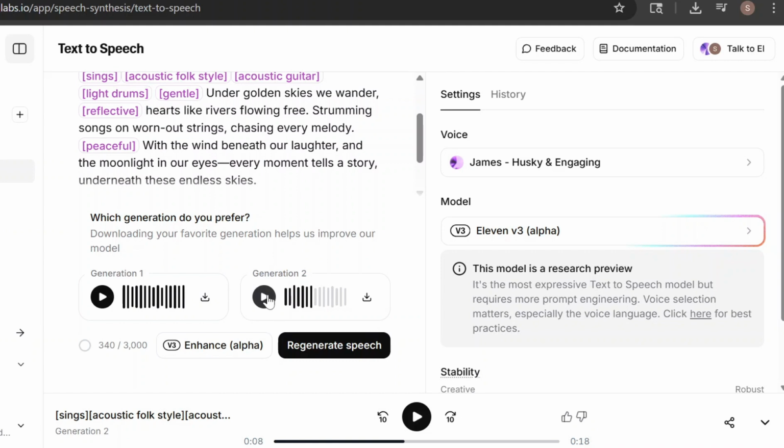Neither version is winning a Grammy anytime soon, but after a few tries, I finally got this one.